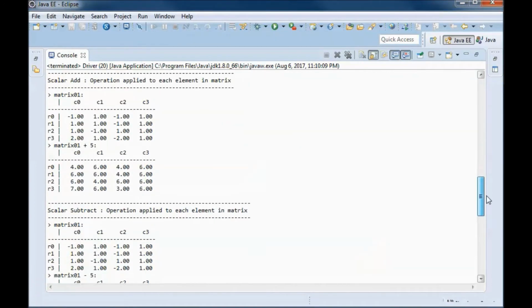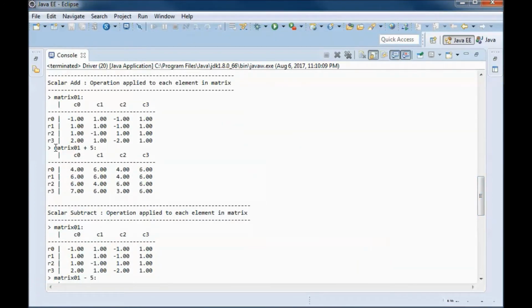Now if we want to add a number to the matrix, for example here adding 5, this is a scalar operation, and it is applied to each element in a matrix. So we go -1 plus 5 gives us 4, and 1 plus 5 gives us 6, etc. till we get here 1 plus 5 gives us 6.